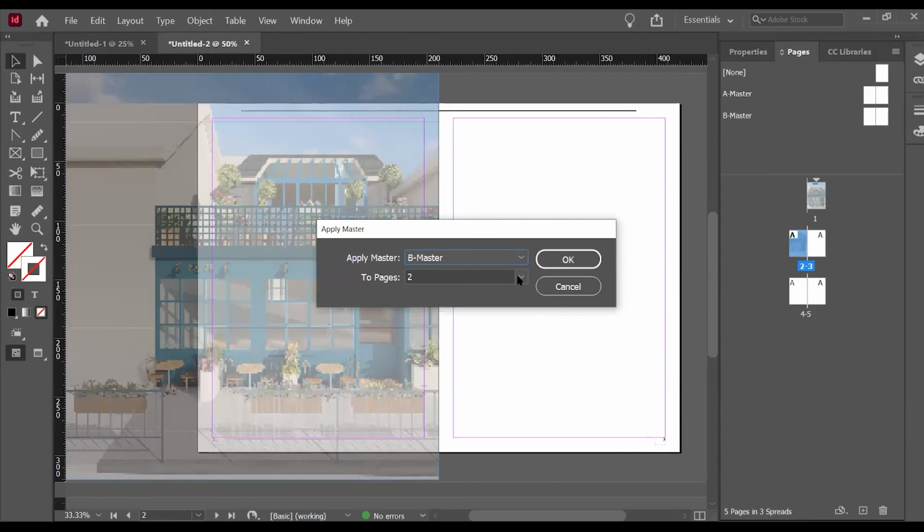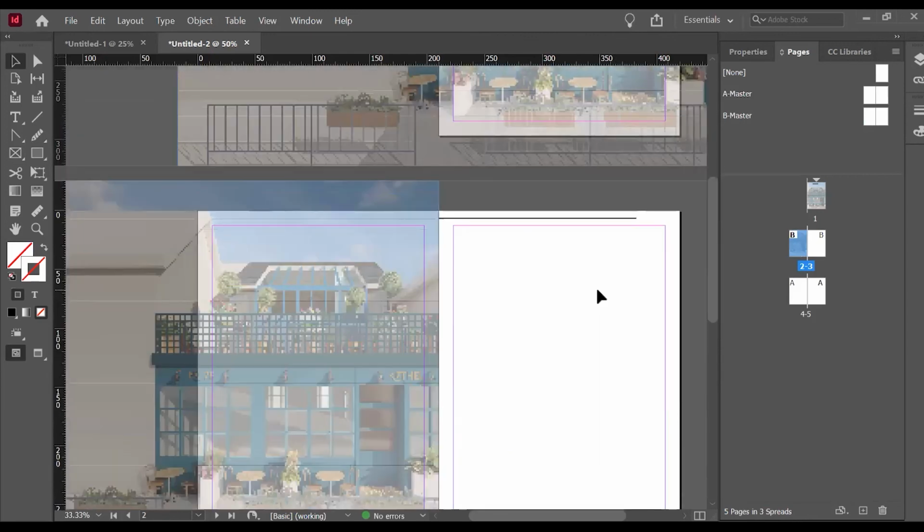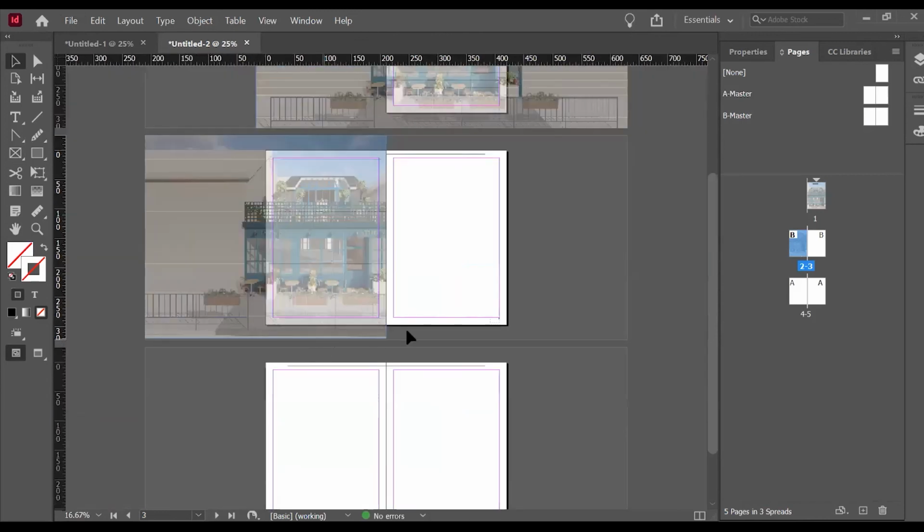Maybe change it to 2-3. Then click OK. And that's it applied. So you no longer have the line. You no longer have a page number on your left-hand page.